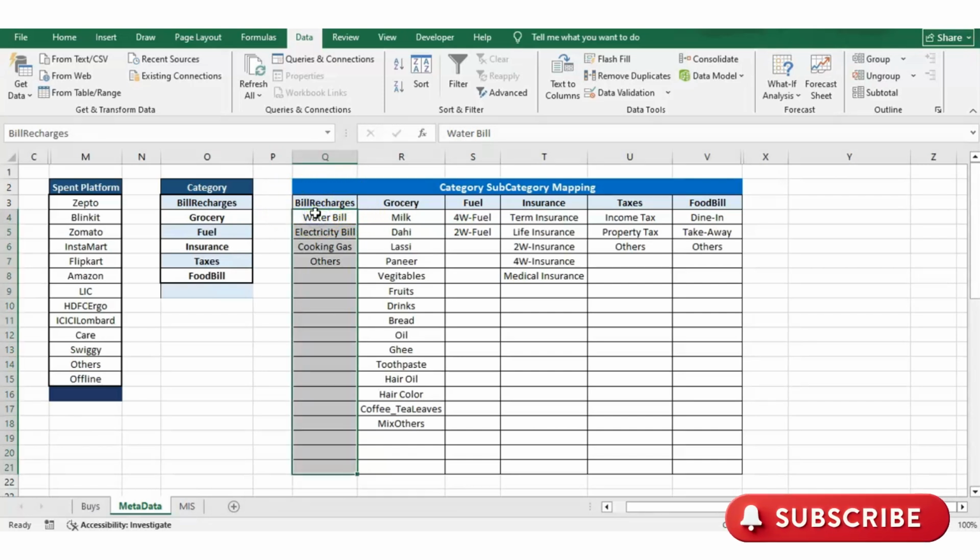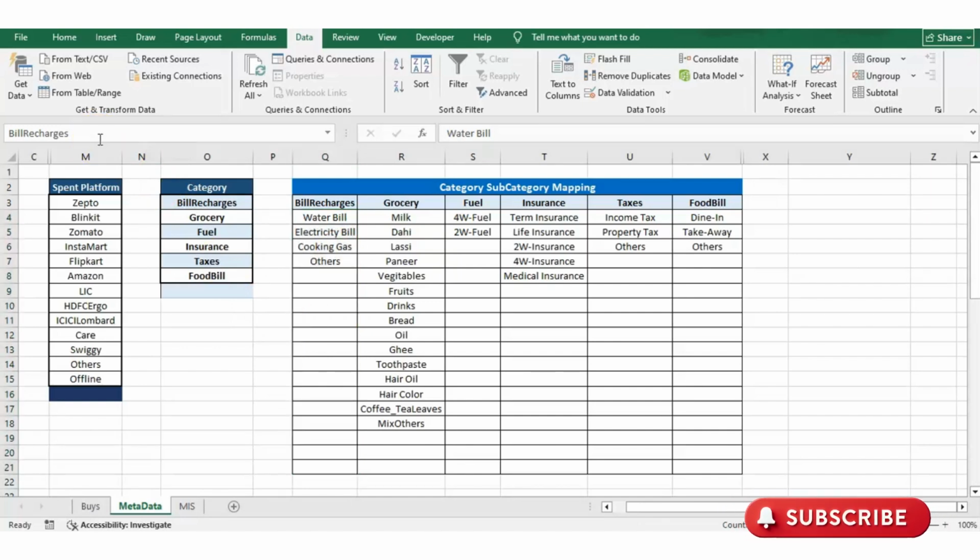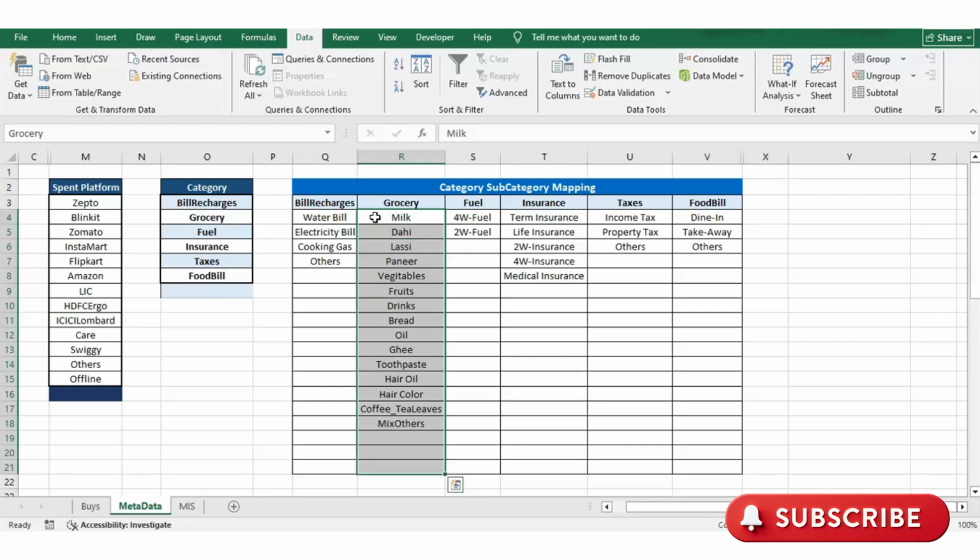The values present in the subcategories are defined as named range. So first select the range of cells which you want to be the part of the named range. Once the cells are selected, go to the name box and enter bill recharges as the name of the range selected. One thing to observe here is that we have kept the name in the name box same as the name of the category. So as second step, we will define each range of subcategories as named range with the name same as the category name.